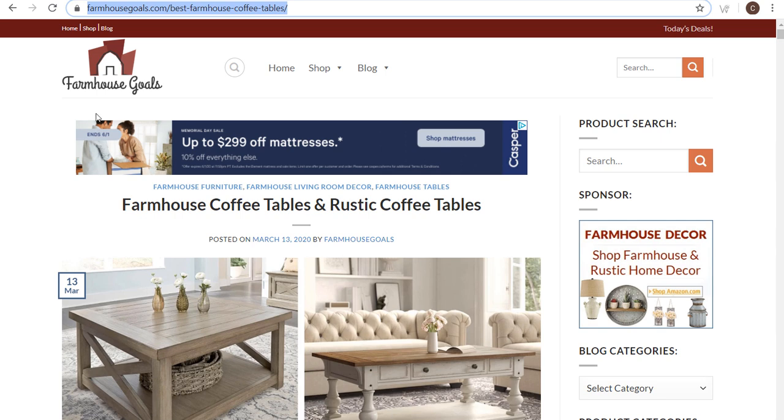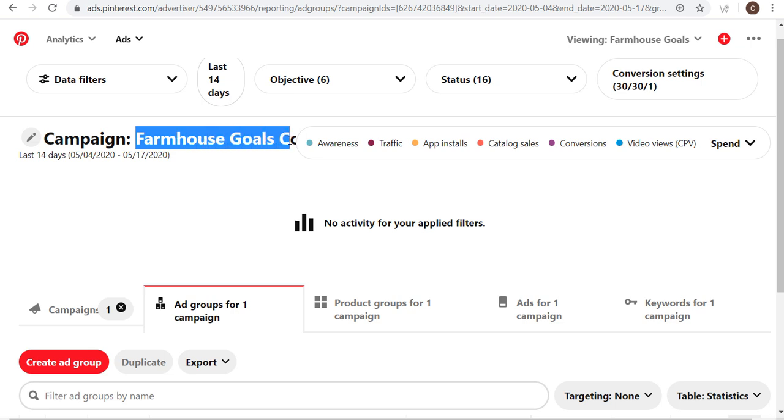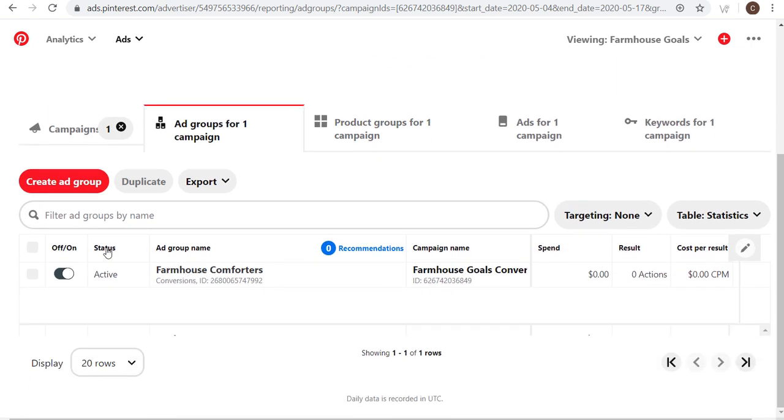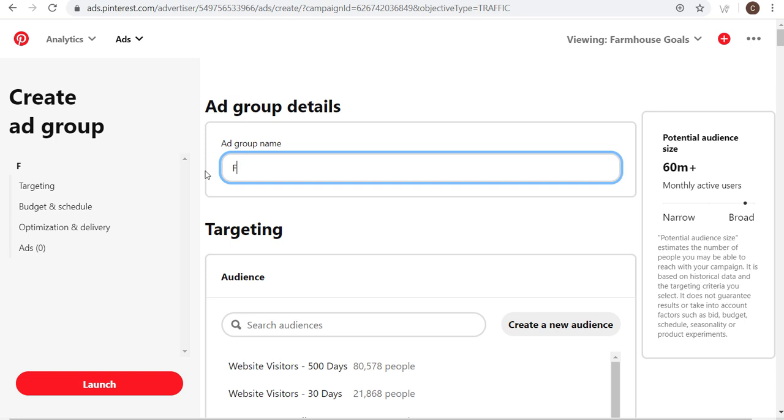And what we're going to do is come back over to Pinterest, and we have our conversions campaign here. So our Farmhouse Goals conversions campaign, being cut off a little bit here, but we have our comforters ad group. So we'll create a new ad group. So our ad group is going to run completely independent to the other ad group, but it's still going to be part of our overall campaign. So you have your campaign budget, which I set at just $5 a day, and then you have your ad group budget. So it's really easy to manage different ad groups and how much you're spending in each individual ad group. So for this one, what I'll do is Farmhouse Coffee Tables.